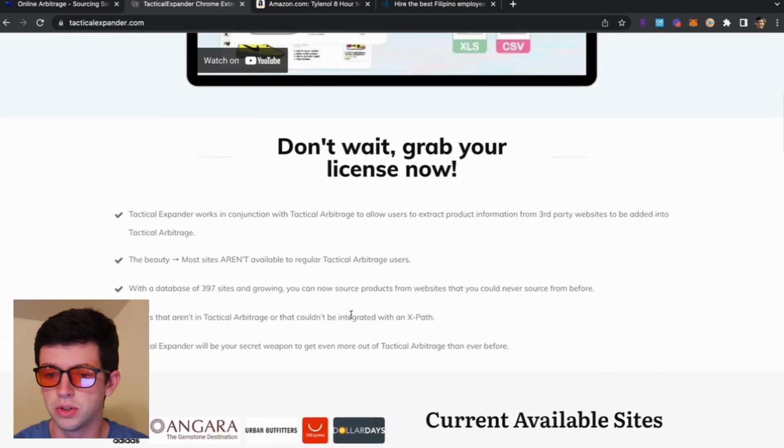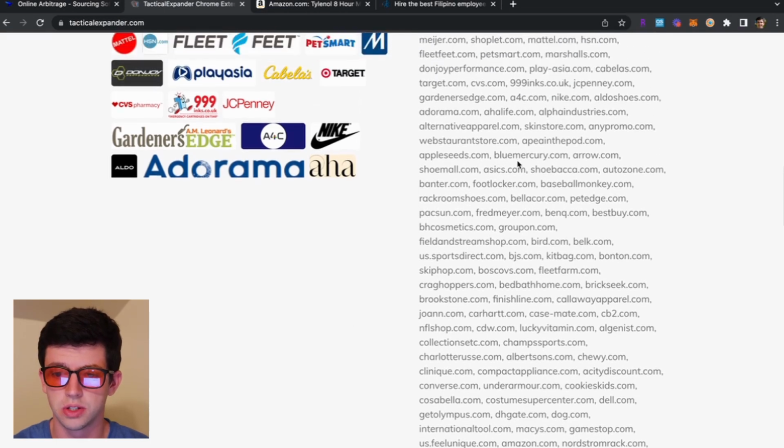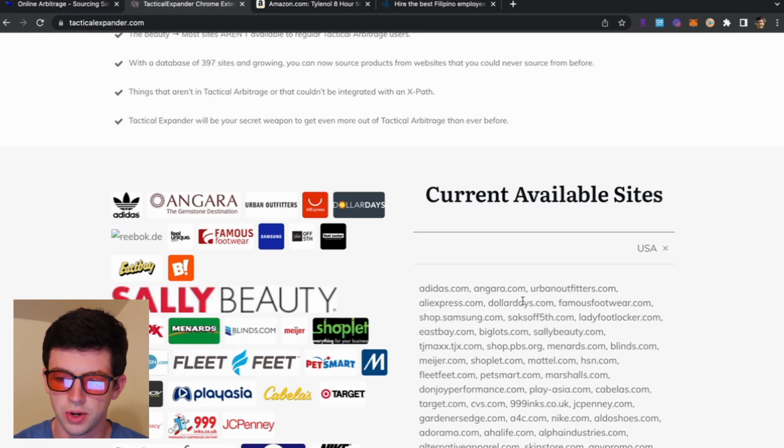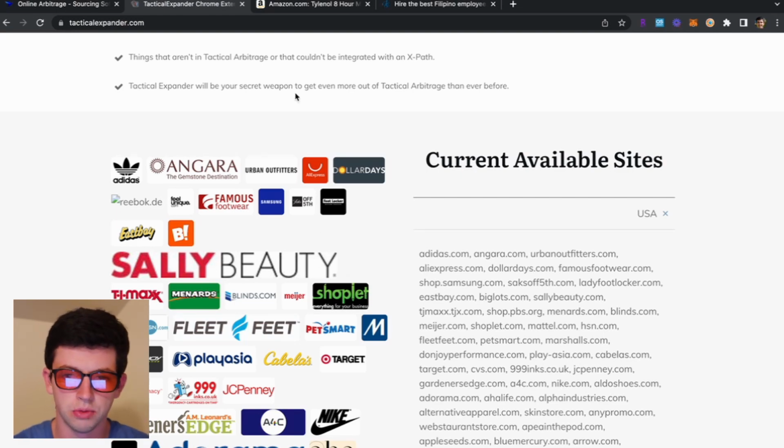So if you have the bankroll and you're currently using TA, definitely look into using Tactile Expander because it's a very good resource. See footlocker.com, ASICS, tons of websites for other categories as well. Saks, Dollar Days, Famous Footwear, Samsung. It's a beautiful thing. Check that out. It's definitely a good resource.